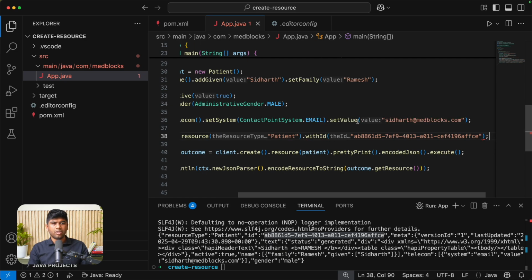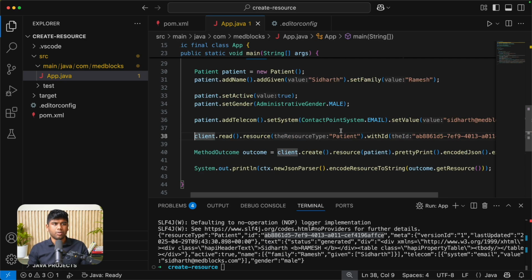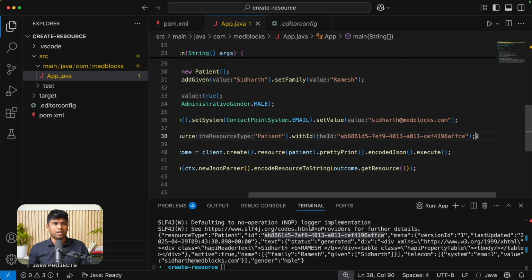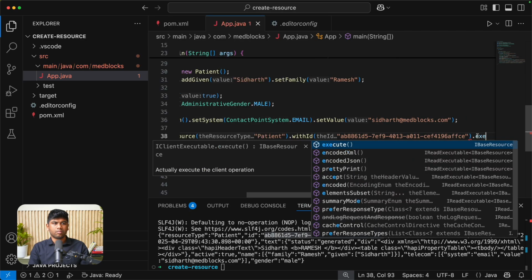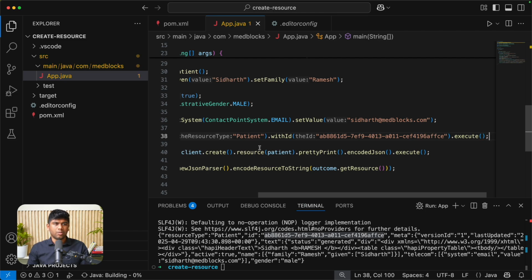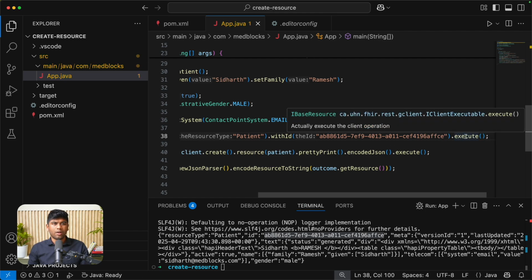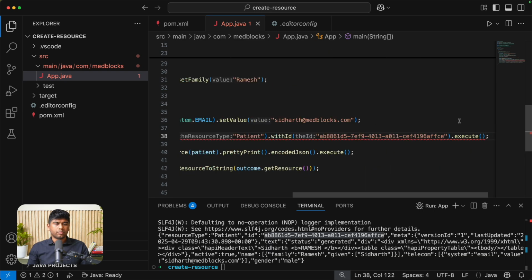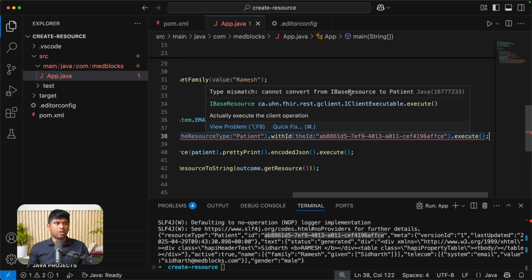Yeah. So this will basically get this patient back to us. Let's see what this returns. So it gives us IReadExecutable. So we still need to execute this. Again, the JSON and the pretty print, all of those are the default options. So once we do execute, then it returns IBaseResource. Okay. So let's just see what that looks like. So this will be patientRead. Okay, there's an error. Cannot convert from IBaseResource to Patient.